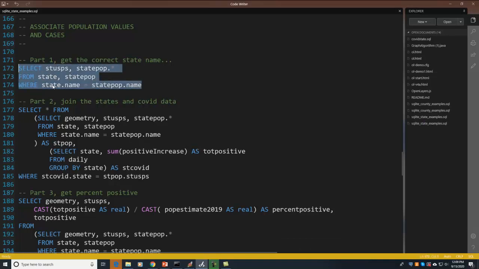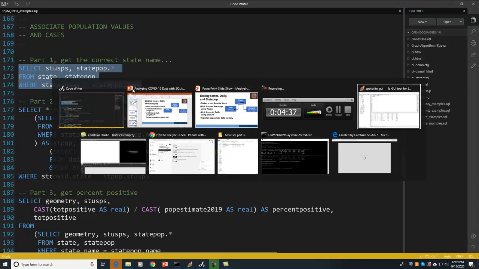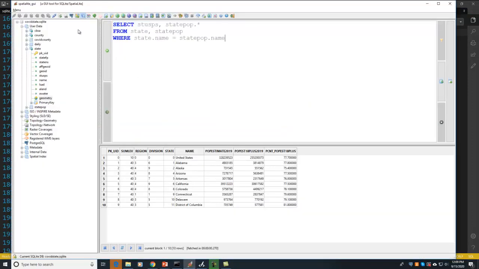So let's look at this. We're going to select the state USPS and the state population data from the two where the names are equal to one another.